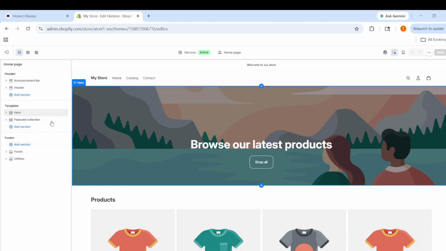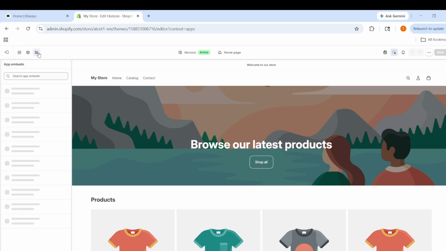Once you are in the editor, move your attention to the far left sidebar. You will see several icons there for different theme settings and customization options. Click on the App Embeds icon. It is the third icon down, and it looks like a small box grid. This section is where Shopify lets you enable app-based features that connect directly to your store theme.